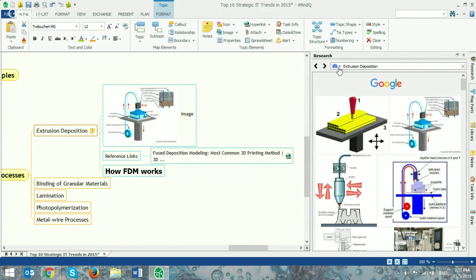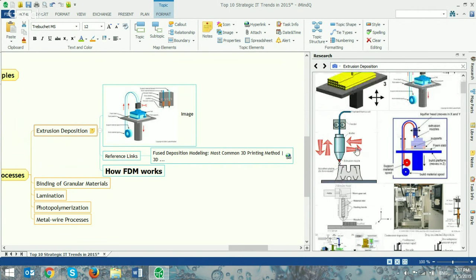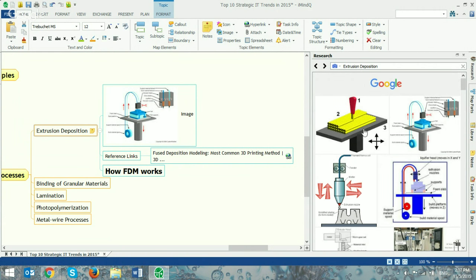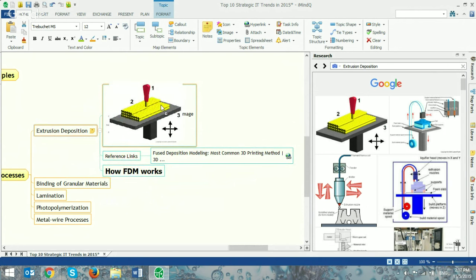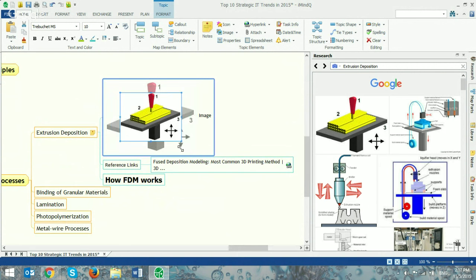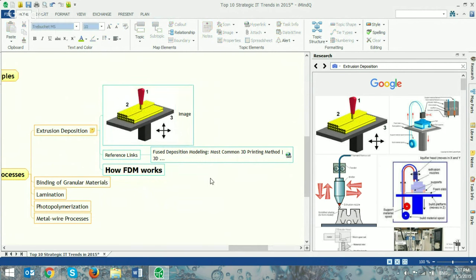That was the Google Images search for the extrusion deposition. Maybe use another image from here. I can click on the image, or I can drag and drop another image to the topic here, and change the previous image that I have used. That's one way to search for information available online with these few search services.